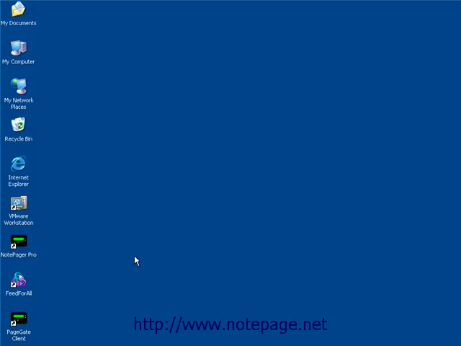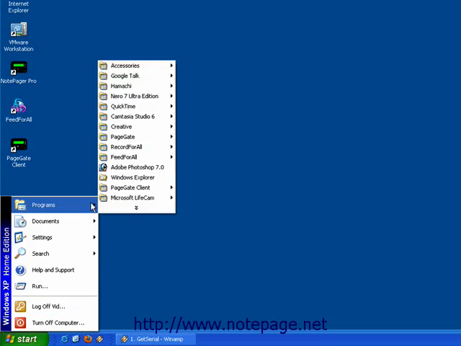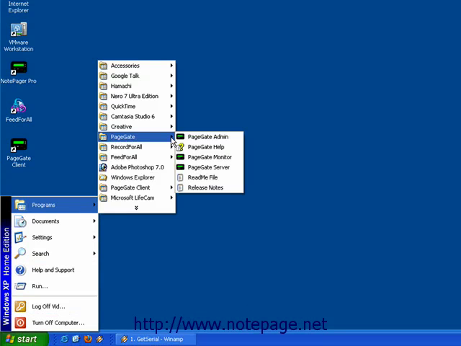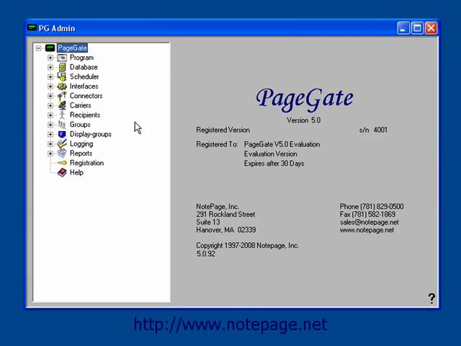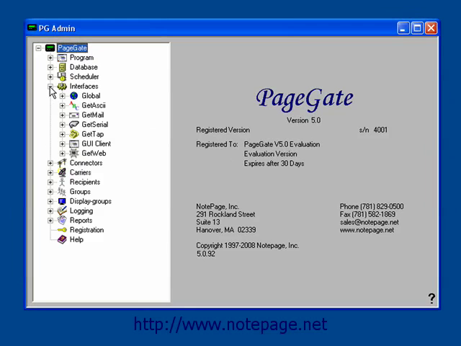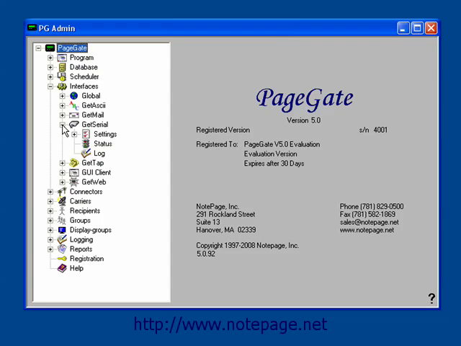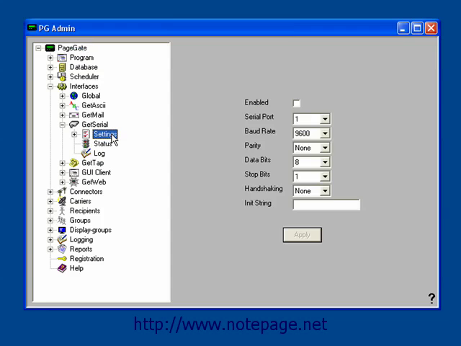So, the first step is to run the PageGate admin. Go to your Start menu in Windows, go to Programs, find the PageGate program group, and left-click on the PageGate admin. Once in the admin, left-click on the plus sign next to the Interfaces section. Click on the plus sign next to getSerial, and left-click on the word Settings. In the settings, you'll have these options: Enabled, Baud Rate, Parity, Data Bits, Stop Bits, Handshaking, and Init String.